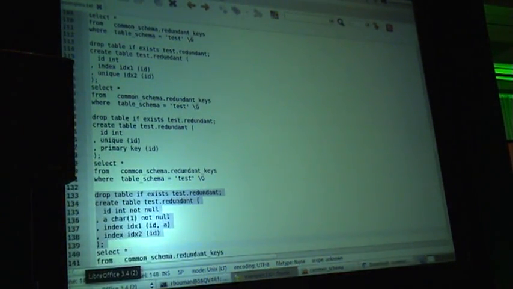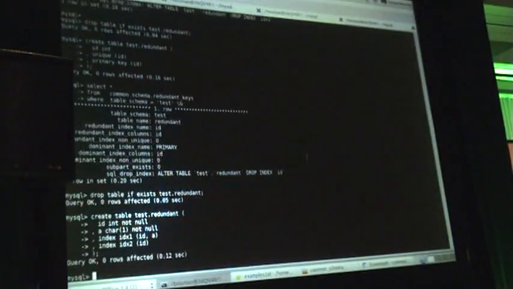Finally, we get to composite keys. So right now we have index 1 over ID and over column A, and just index 2 over just ID. Because the indexes in MySQL are B-trees, index 2 is actually redundant, because for any query that could use index 2, you could already use index 1. And there's a larger set of queries that could use index 1.